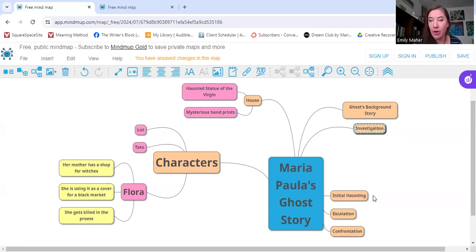What else is necessary for a ghost story? Initial haunting. What is the first hint that there's a ghost around here? Escalation. It gets worse and worse. Escalation of paranormal activity. And then finally, they have to confront the problem and do whatever they have to do to release the spirits from the house. So at the orange level here, I just splattered onto the paper what ingredients I'm going to need in this fiction story in order to make it move forward. There you go.